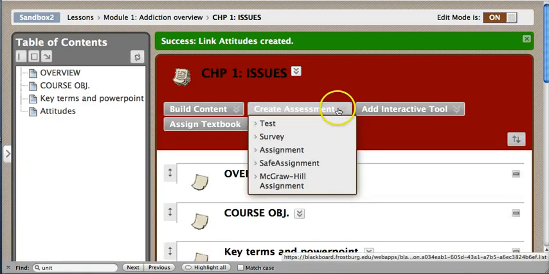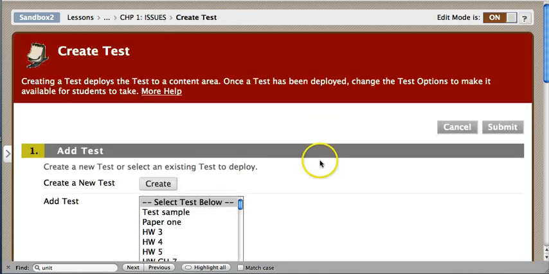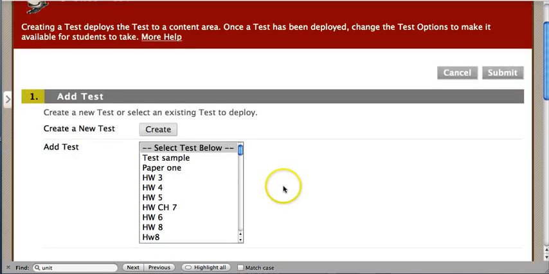Now let's say the other thing I want to do is create another assessment. Let's see if I have one I can just link to. Otherwise, I have to create one. I don't really want to go through all that. There we go. Look at all these tests. I have to pick one. Let me pick this.